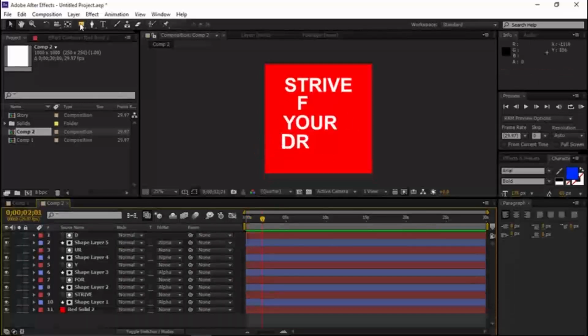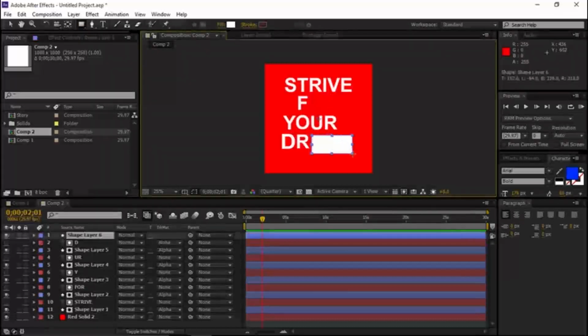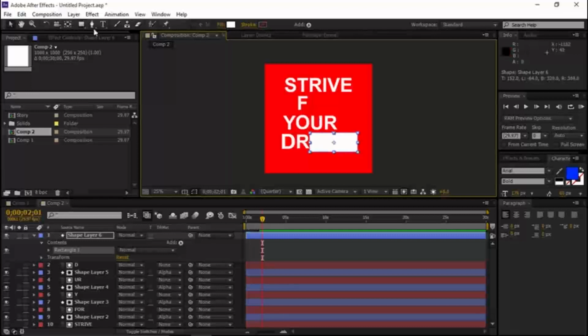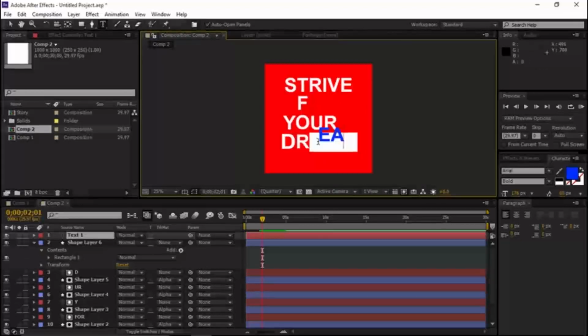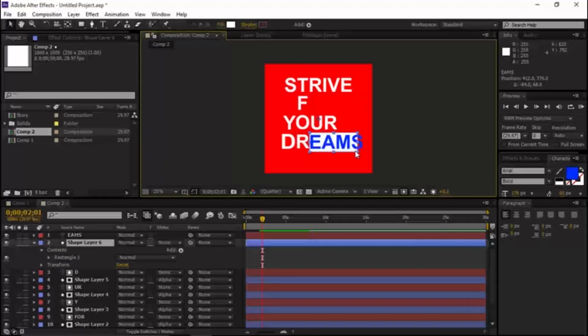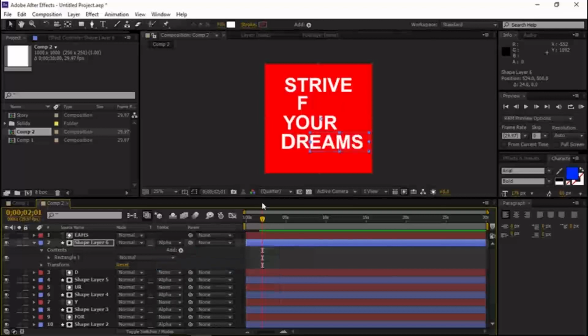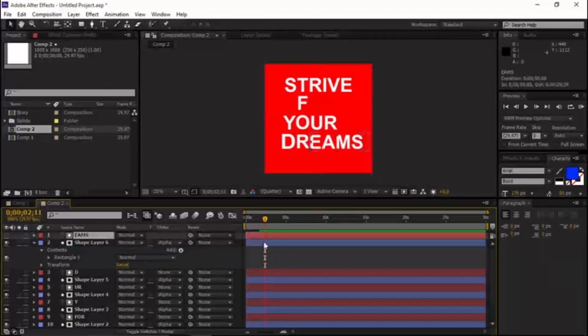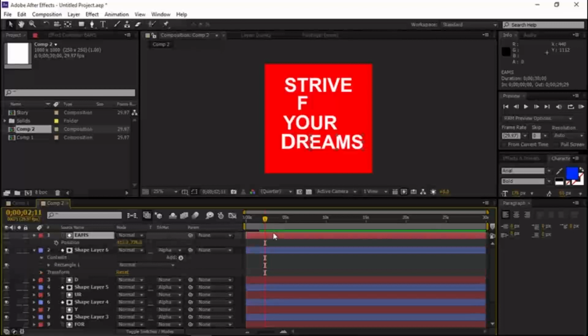Deselect everything and we're doing the final part. Just come over and type in EAMS, select it, move it in position, select this shape layer and make it bigger. Go to that shape layer and alpha matte. That position P, let's put a keyframe there and then bring it back a little bit to the beginning. We'll move it down this time.